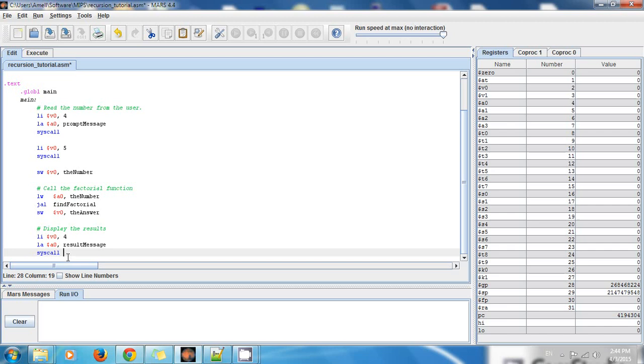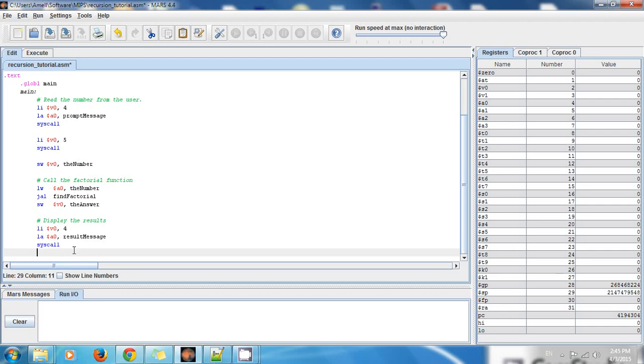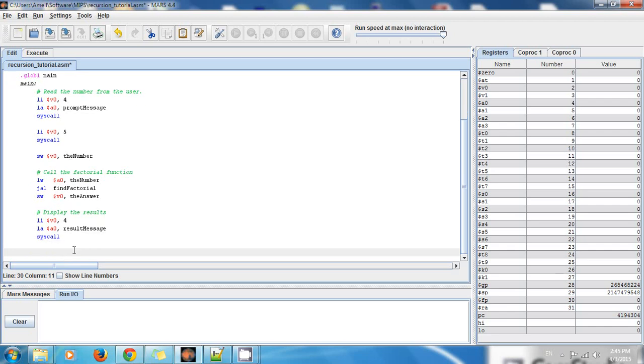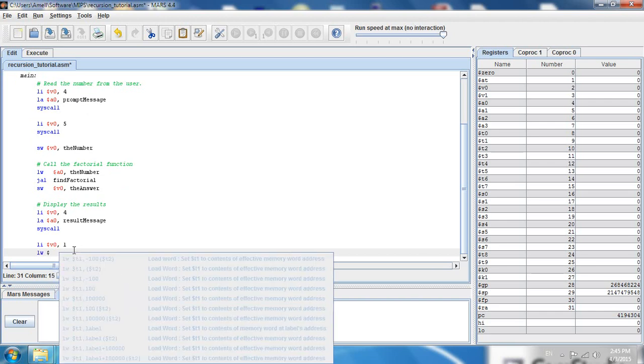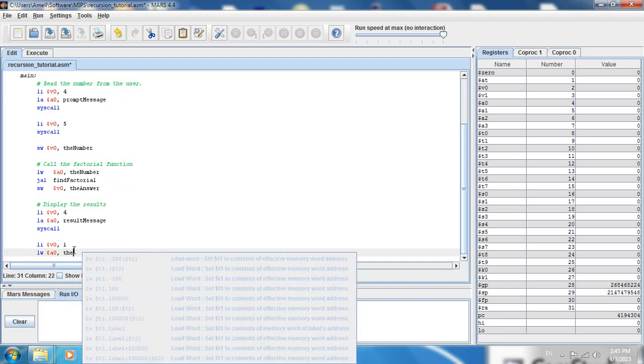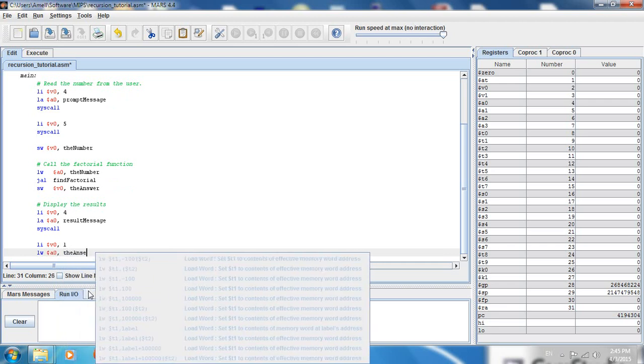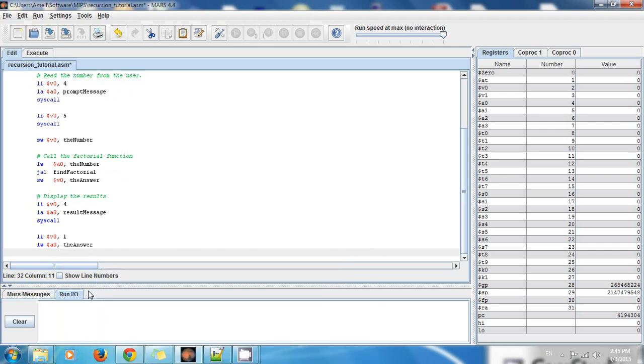And now I want to display the result itself. To display the result, it's an integer, so we have to do it like this. Load immediate $v0, comma 1, load word $a0, comma the answer, and I want to say syscall.